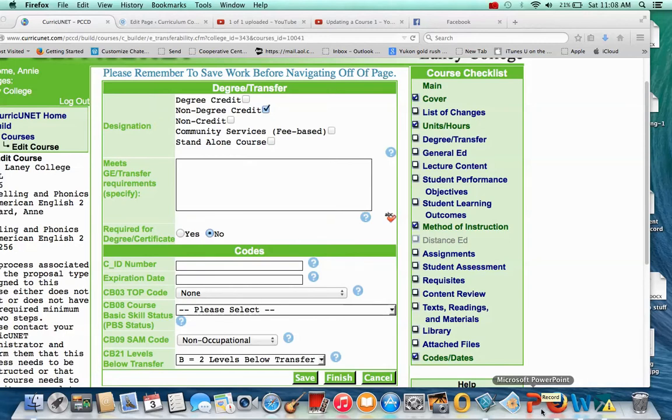Okay, I'm working on a different course now, but I'm working on the updating process. Now I'm in the units and hours. Degree credit means it counts for degree credit, and if the course number is under 250, that makes it a degree credit course. If you're unsure how to classify your course this way, contact the curriculum chair.